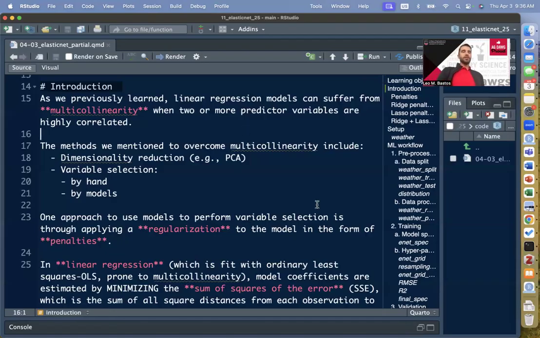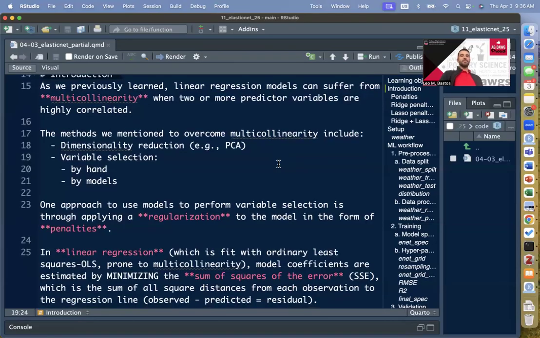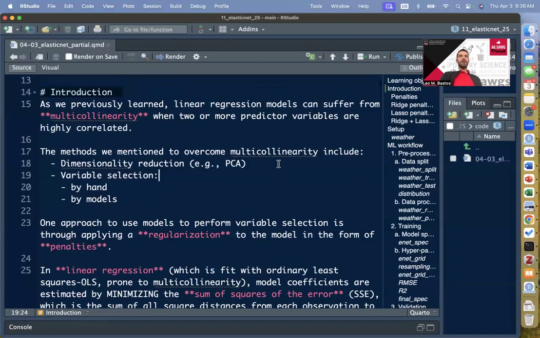All right, so let's start talking about what is the problem we have. We went through the multivariate exercise where you saw that linear regression models can suffer from multicollinearity. ElasticNet is a linear model, as you're going to see soon here.